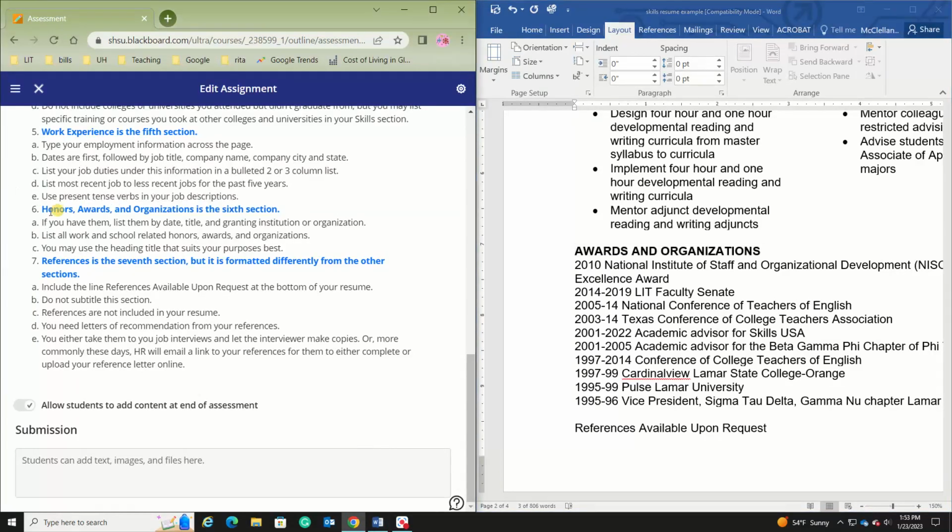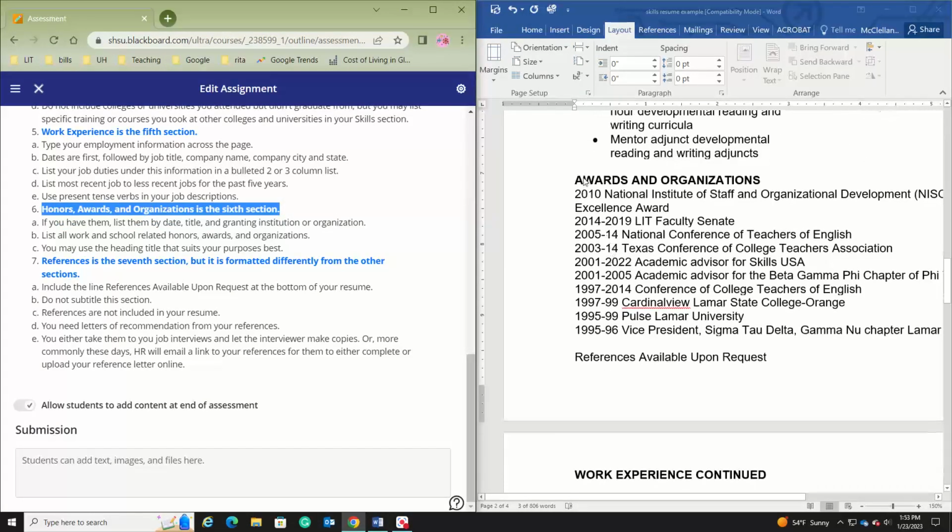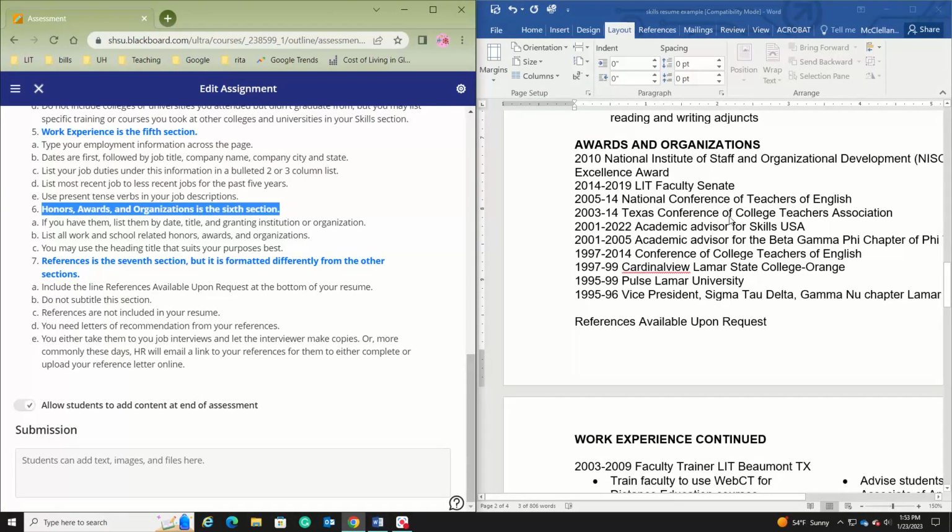All right, honors, awards, and organizations. I have awards and organizations here. List them by date, the title, and the granting institution or organization. Be sure that you list all work and school-related honors, awards, and organizations.